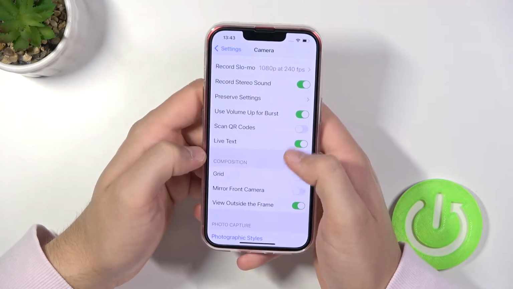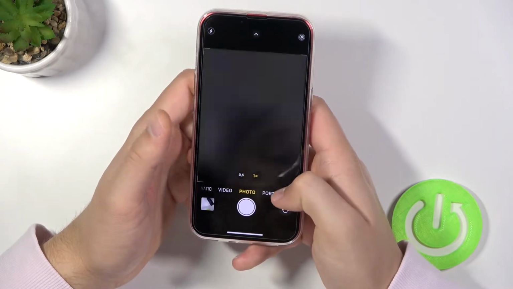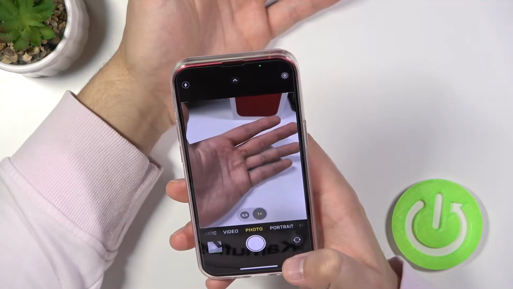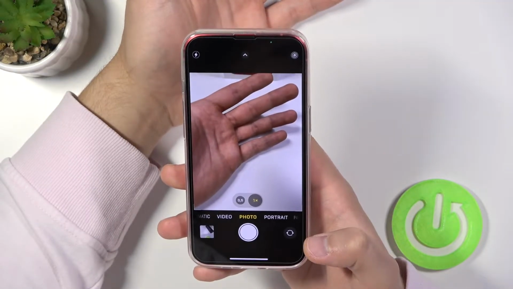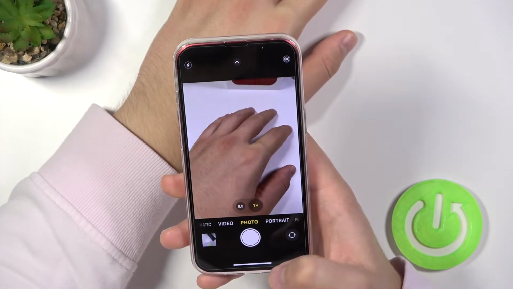The next option that we can use is the QR code scanner. With this option, when we have a QR code in front of us, we are able to scan it by using our camera application, so we don't have to get any external app from the App Store.